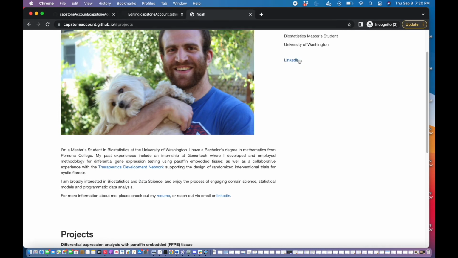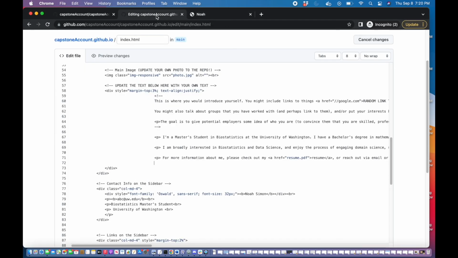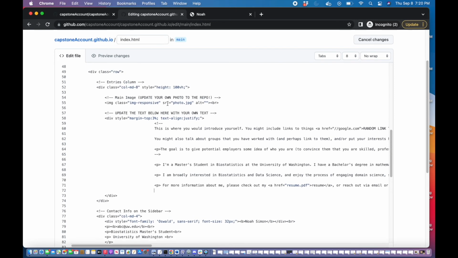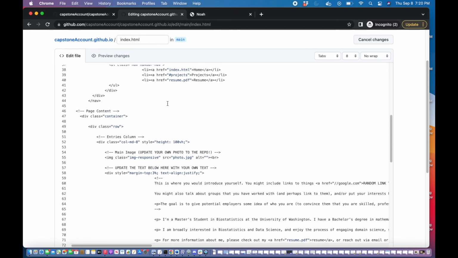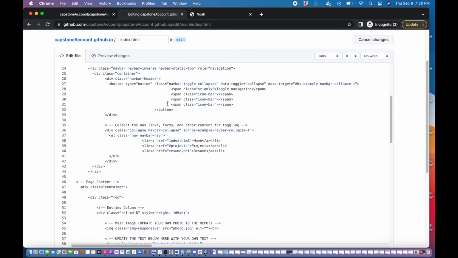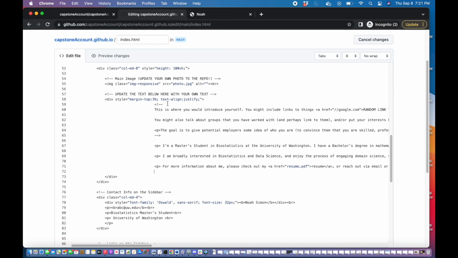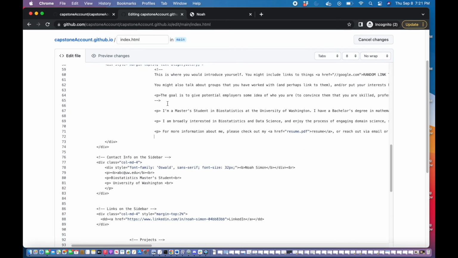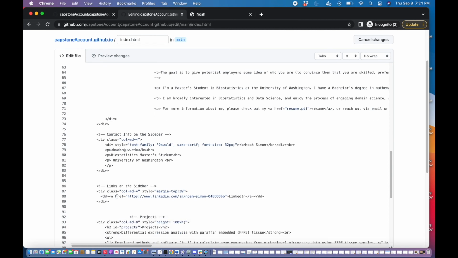I'd probably want to edit the LinkedIn link. So we'd have to figure out where that is. Anyhow, you could scroll through and look for a link. Links generally have right here. This is a sidebar link. We have my LinkedIn here. You're going to want to change that to your LinkedIn probably.